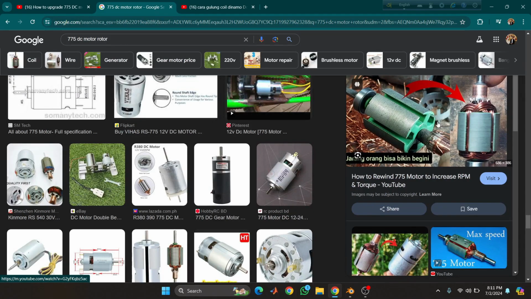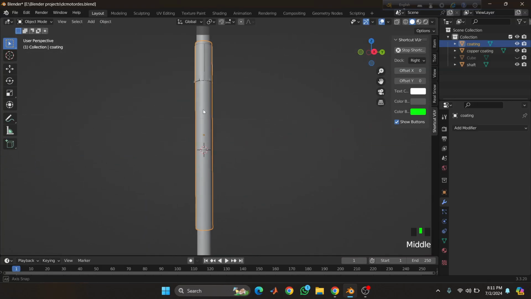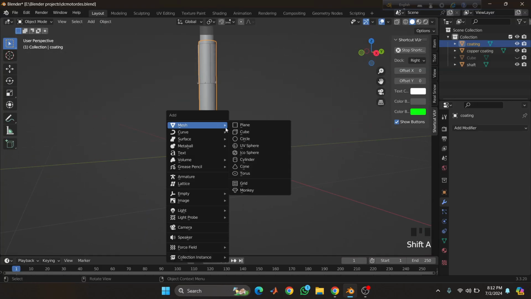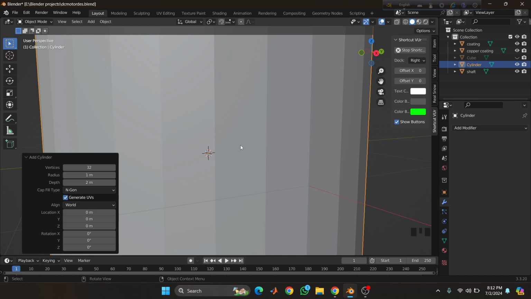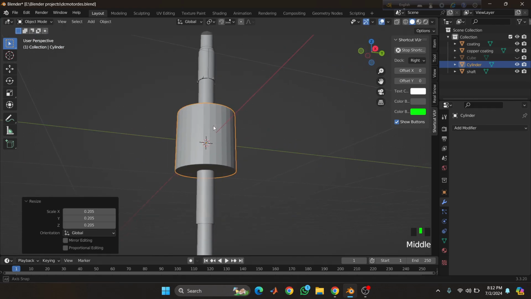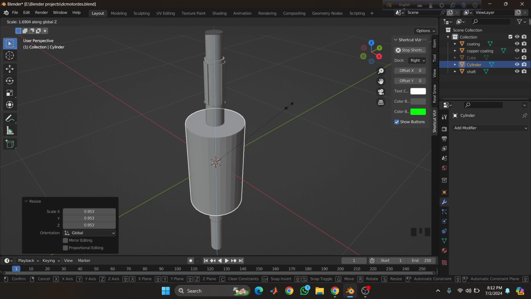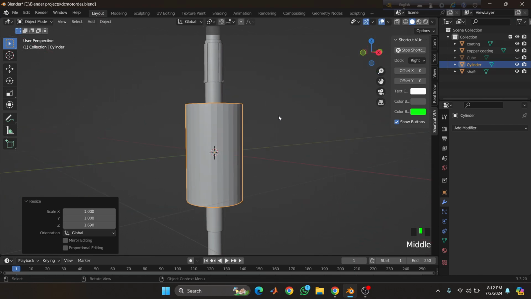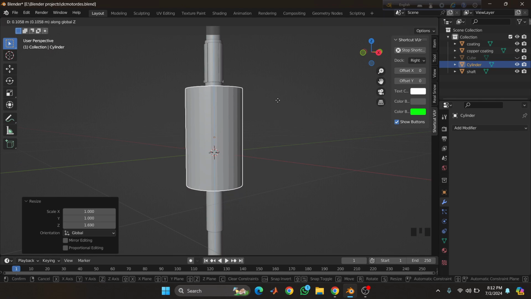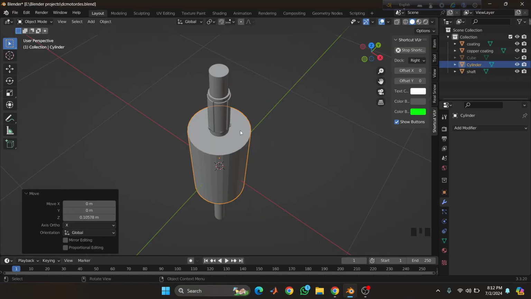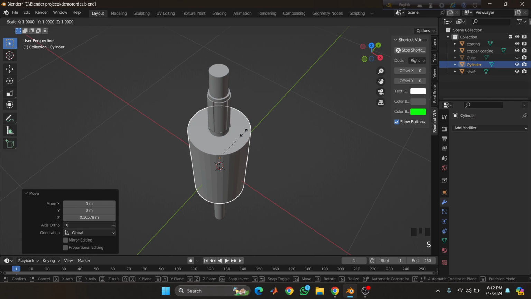Now we have to make these sections for the wires, for wrapping the wires actually. So first add a cylinder, scale it down, scale it up a bit on the Z axis by pressing S and Z, grab it a bit upwards by pressing G and Z. Okay, we just need to scale it a bit more.